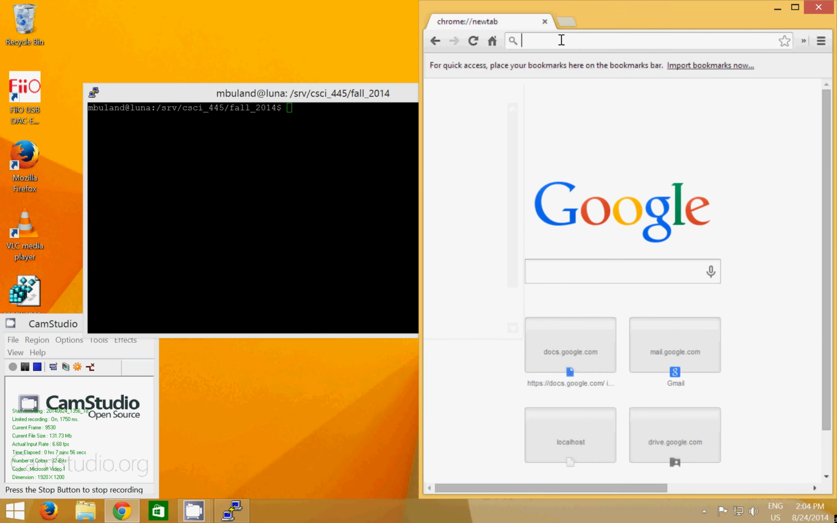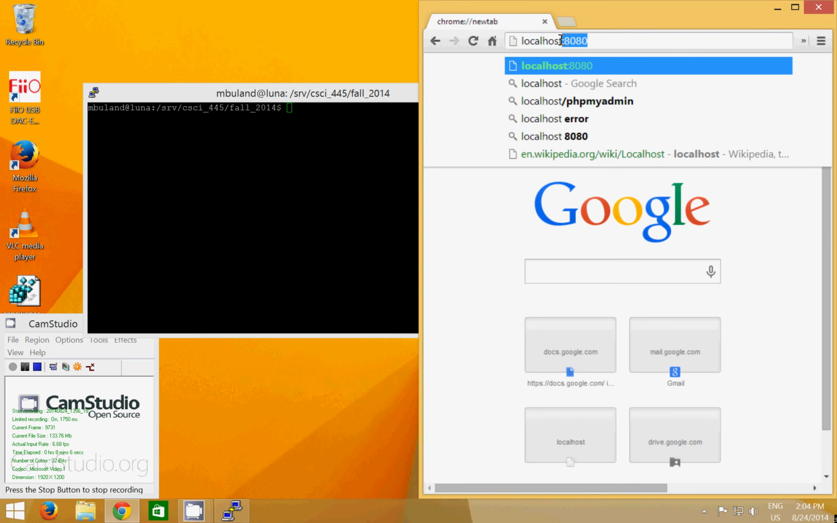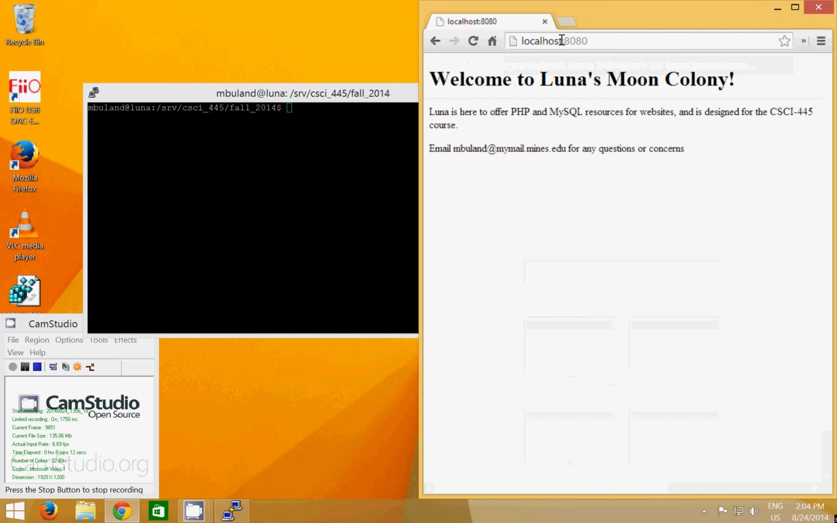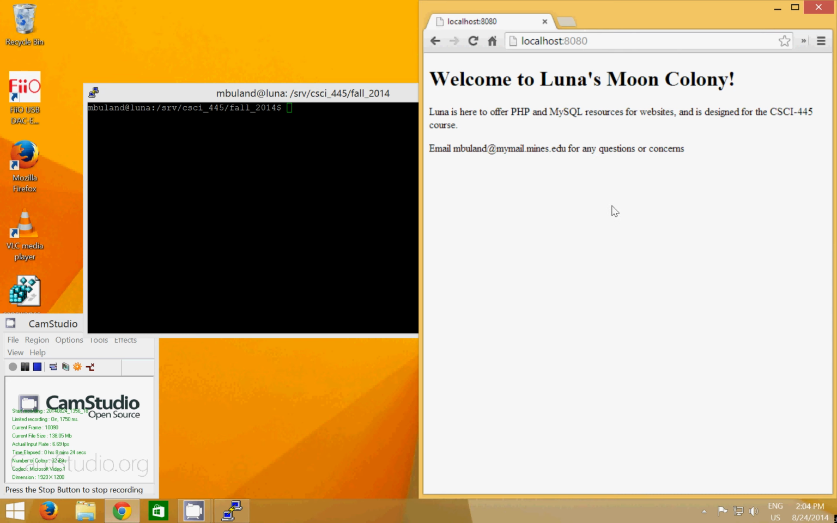So we set up a local port, port 8080, that is being listened to by PuTTY and will be forwarded to Luna. So we go to localhost:8080. This specifies the port for our connection. As soon as we go to that address, PuTTY picks it up, sends it to Luna, and then pulls it back. This is that index page that's located in the Fall 2014 directory.